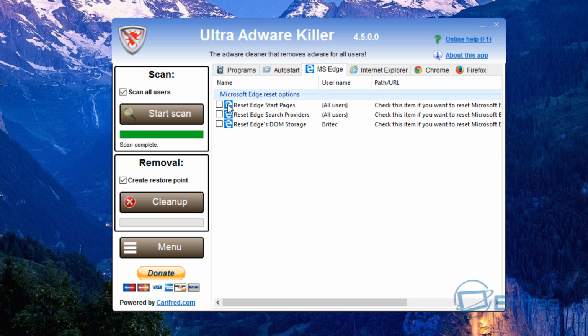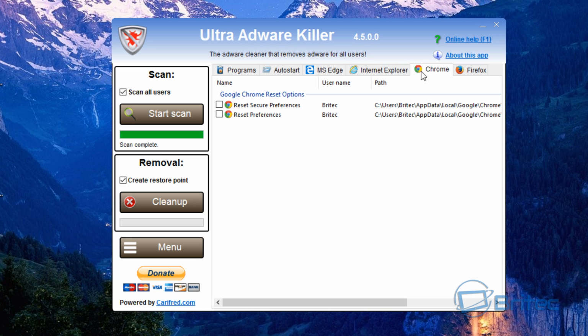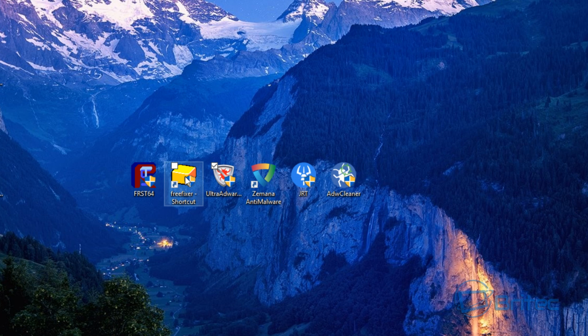A good feature here is we can reset the browsers here, as you can see. And you can see Internet Explorer has been overtaken here by something. So as you can see, FreeFixer works in a similar way. It scans the system and you can put ticks in. Works in a very similar way to that.